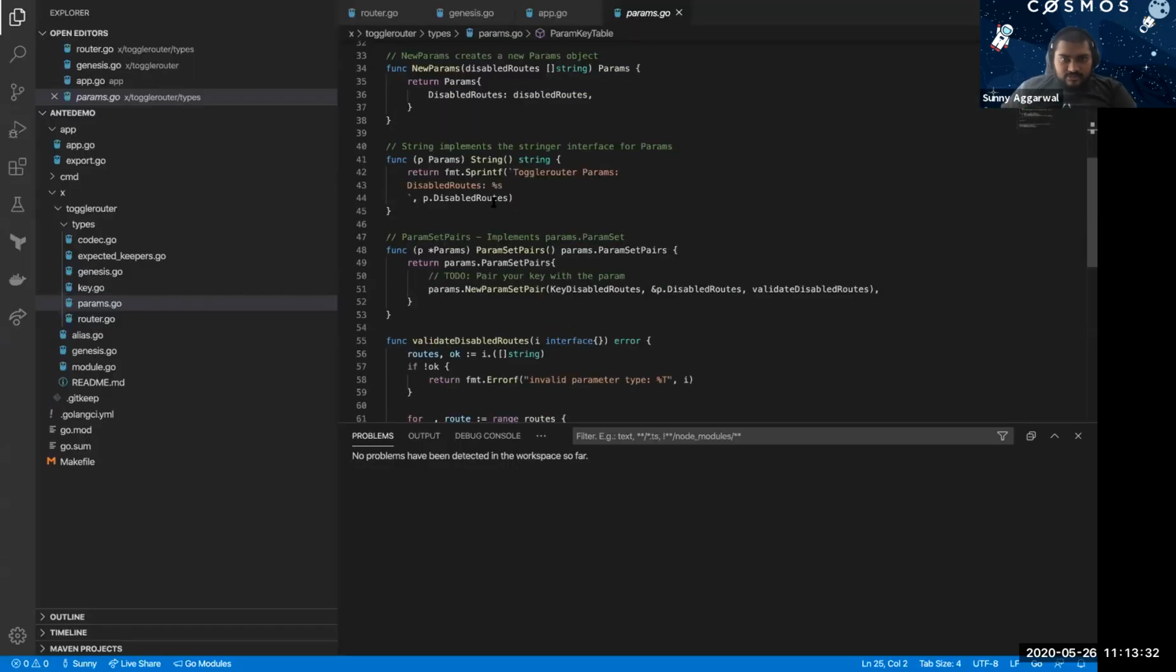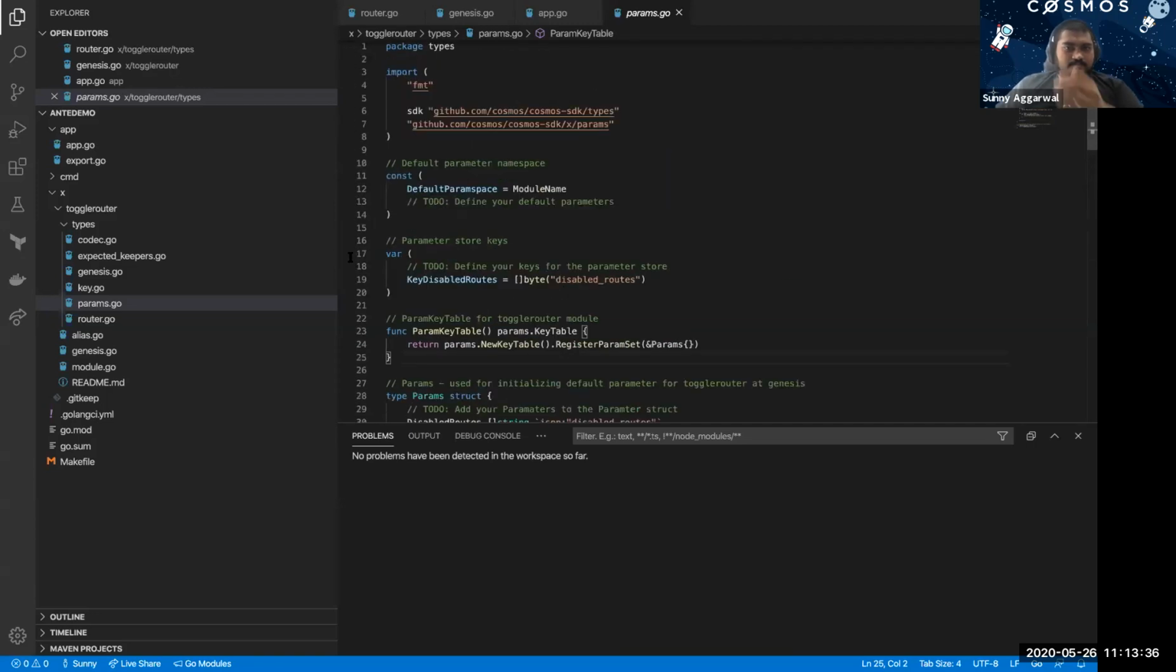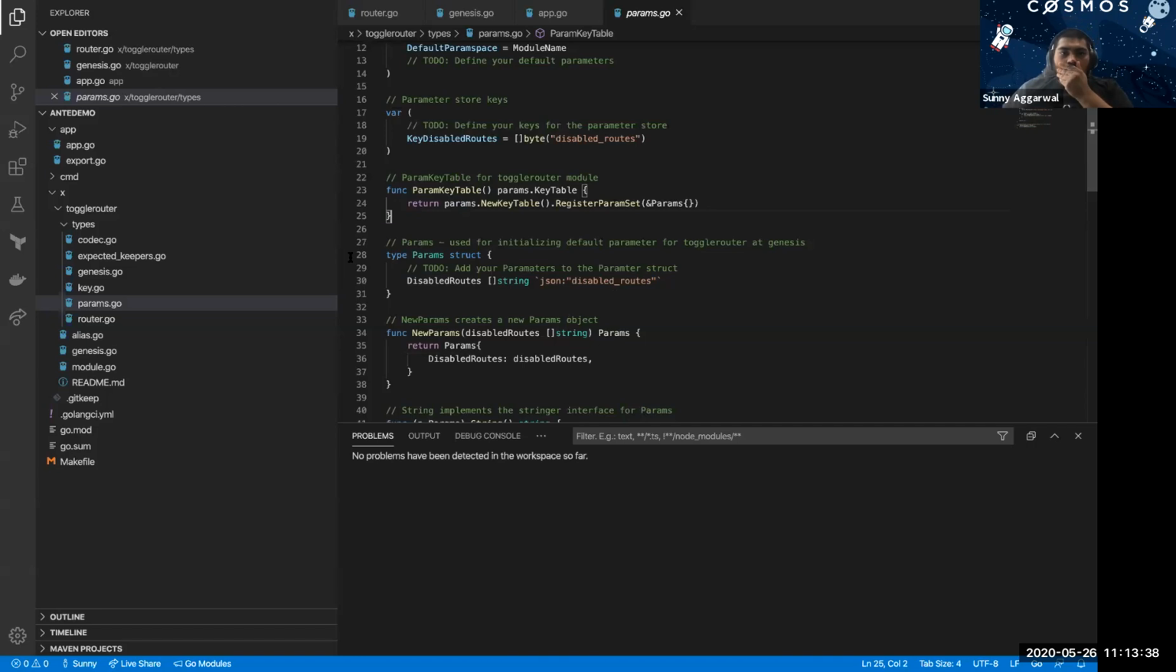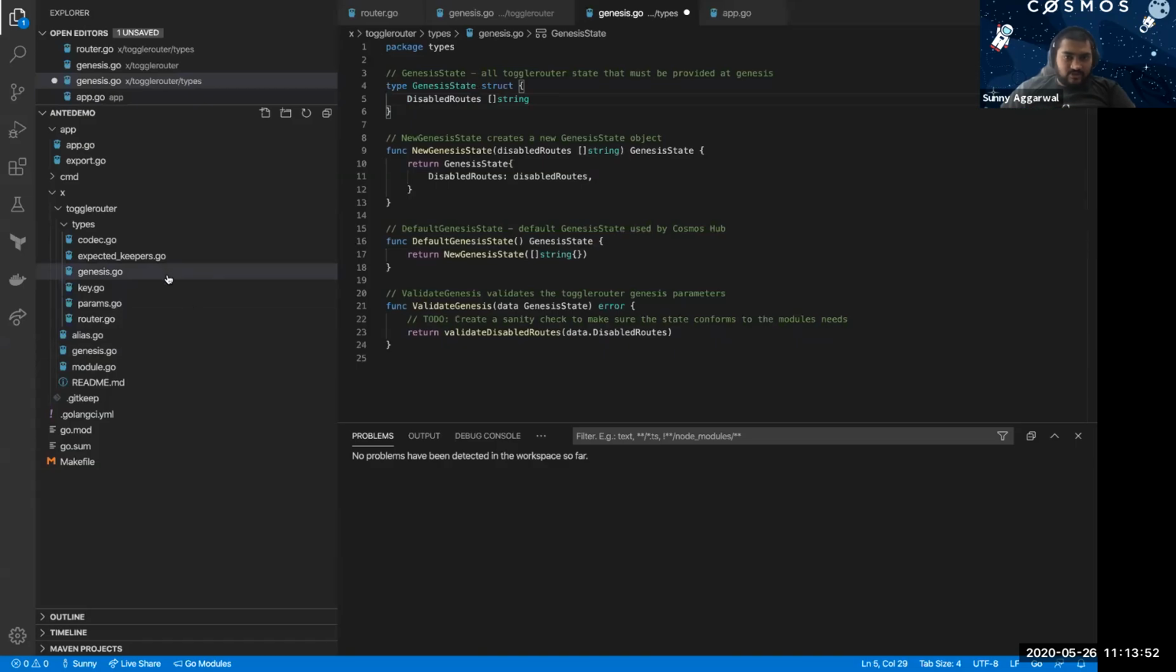Togglerouter param. Oh, one thing I would say is that for this Genesis, we probably should have actually set a JSON rule for this instead of calling it disabled routes. I don't think that should be the problem, but that's generally good practice. But what would be the problem?